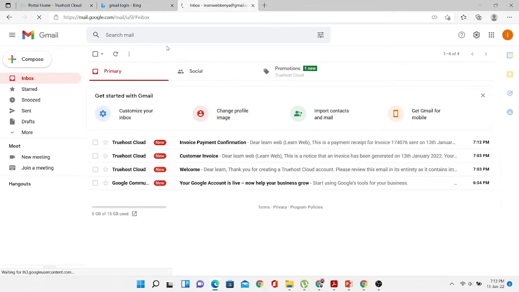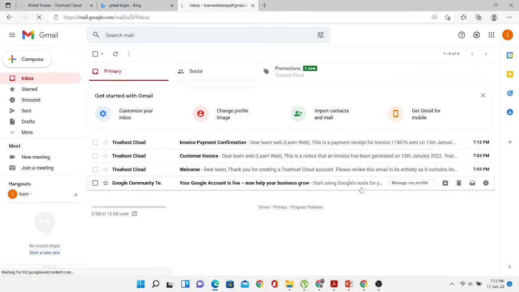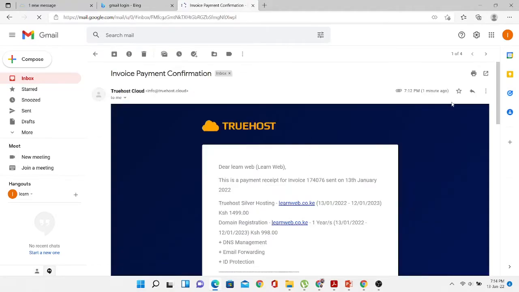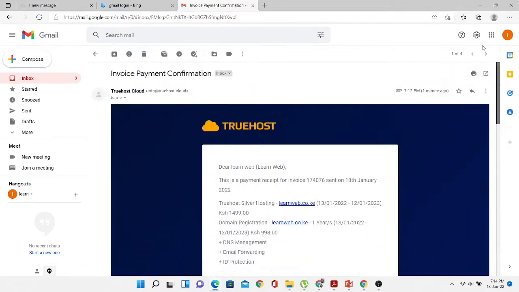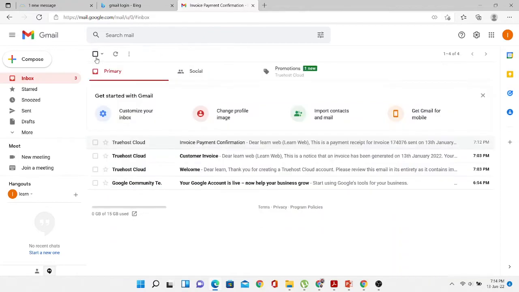Now you can see I have a couple of emails from Prohouse Cloud. These are all related to the account which we've just purchased, the domain name and the hosting packages. There's one email which is missing here, and that's the cPanel credentials email. Without that email, we are unable to proceed to the next stage.